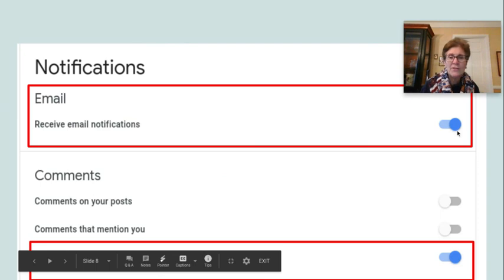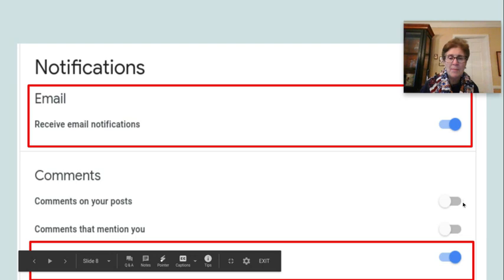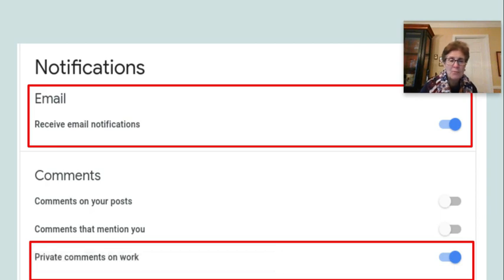notifications, you've got to have your email on. But then I don't care about my posts. I don't care that one's mentioned me. I'll just wait for a second here so the screen goes away. But I want to see private comments on work. So every time I get a private comment from an assignment from a student, I'll get an email.